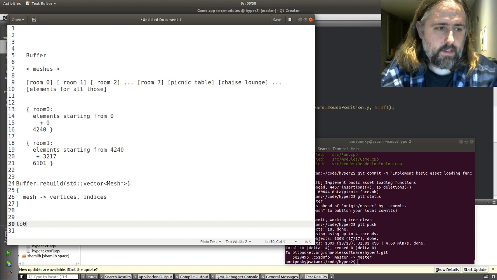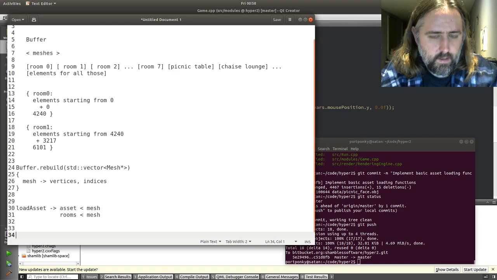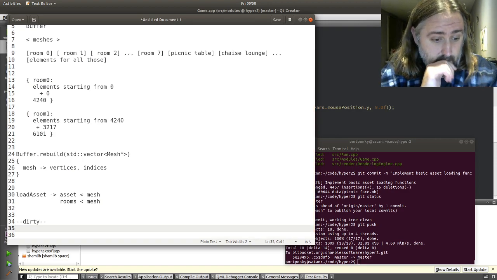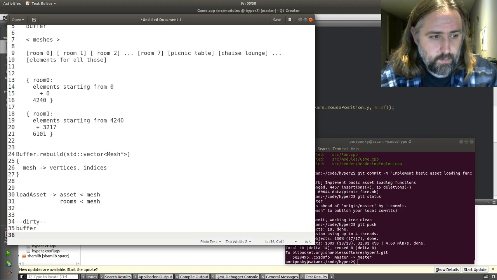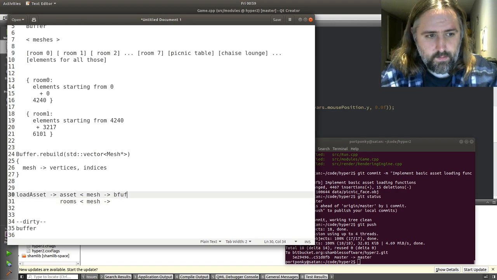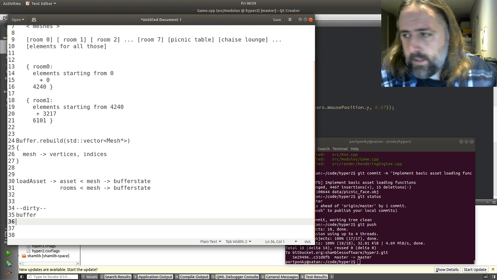So when you load an asset in the rendering engine, that should make an asset which has a mesh. Also the rooms, or the render room, should have a mesh. If any of this is changed, if any of it's dirty, then we rebuild the buffer. And when we rebuild the buffer into these render rooms and into these assets, we put a little thing like this, which is just a buffer state. So they're all updated. That's cool. Okay.